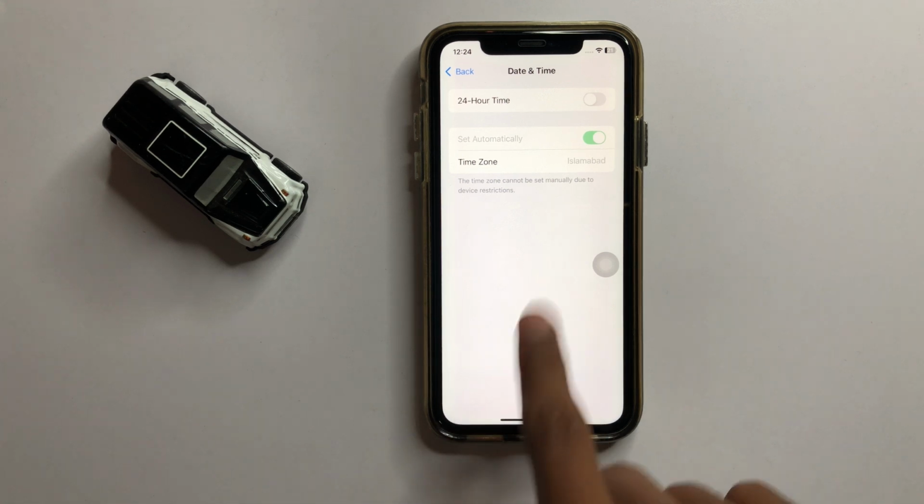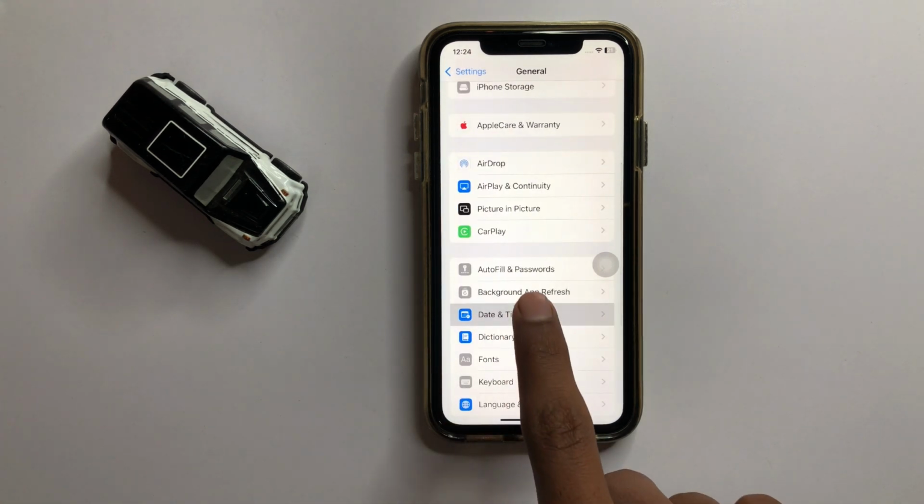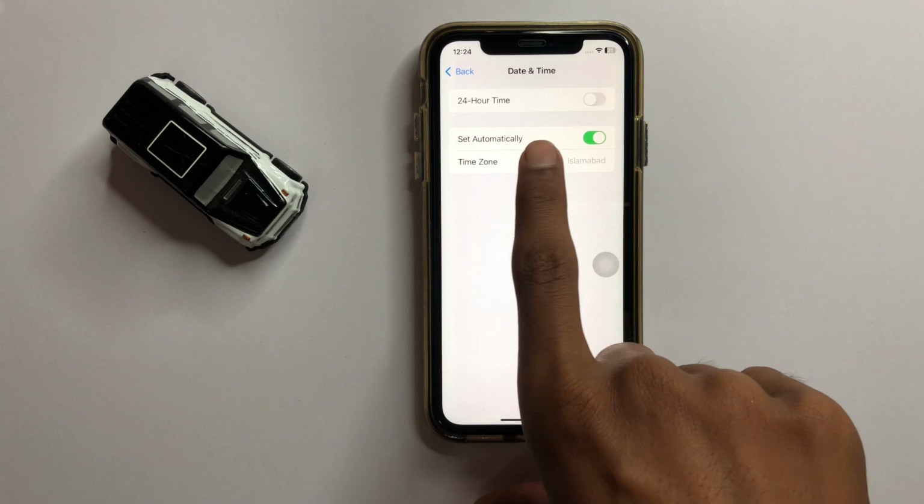Now here you can see date and time set automatically is no more grayed out.